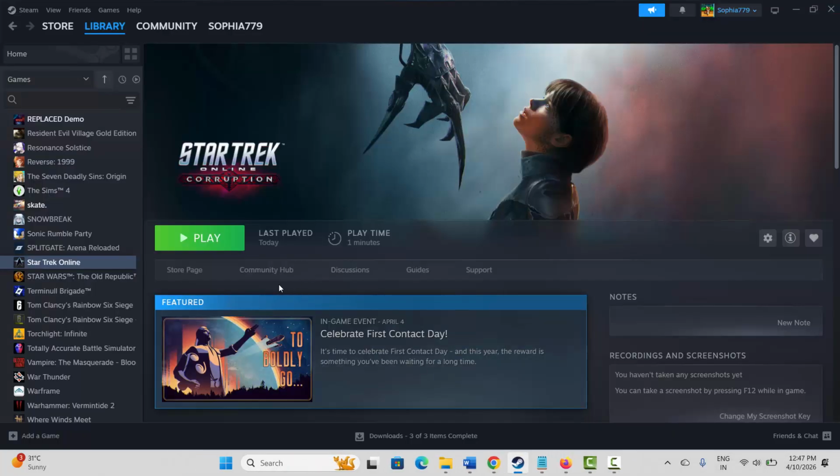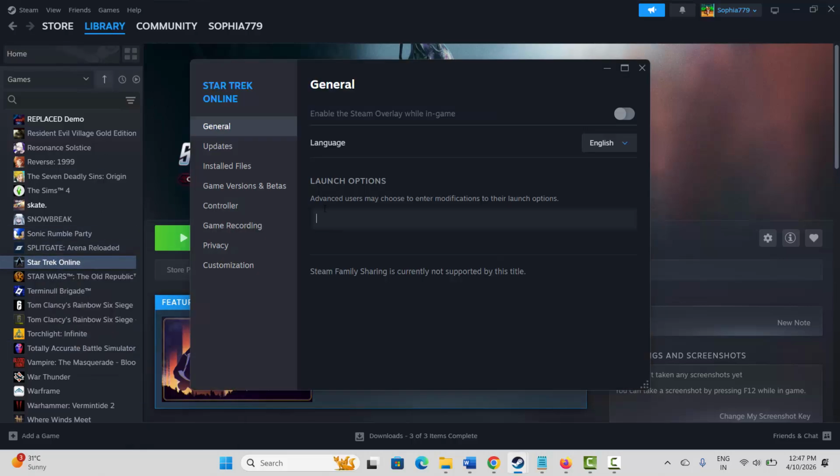If not, next is to modify launch option. For that, select your game under library section, right click on it, click on properties. Under general, here you have to type -dx11 and then launch the game and check if it's working. If this doesn't resolve the issue, again come back, type -dx12 and then try to launch the game and see if this helps to fix the issue. If this also doesn't resolve the problem, come back again, remove the launch option and move to the next method.